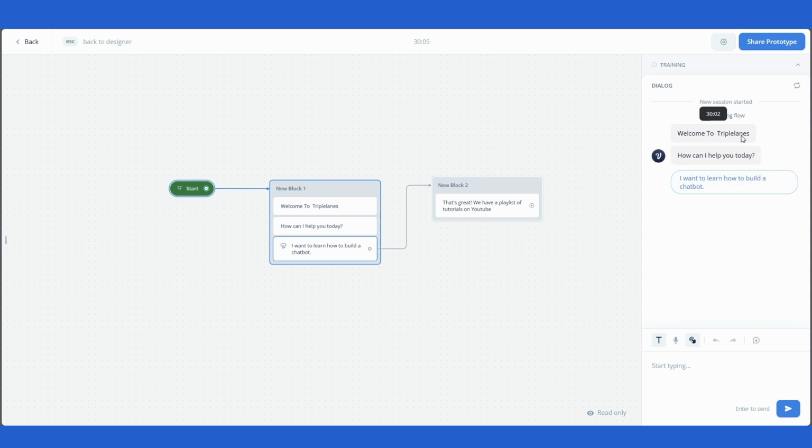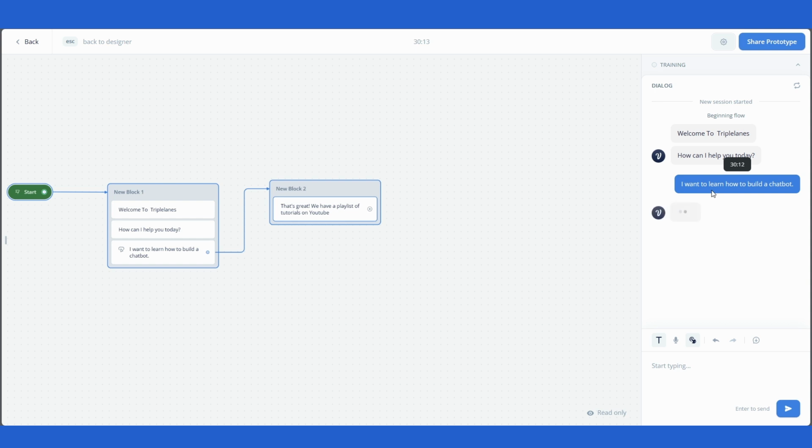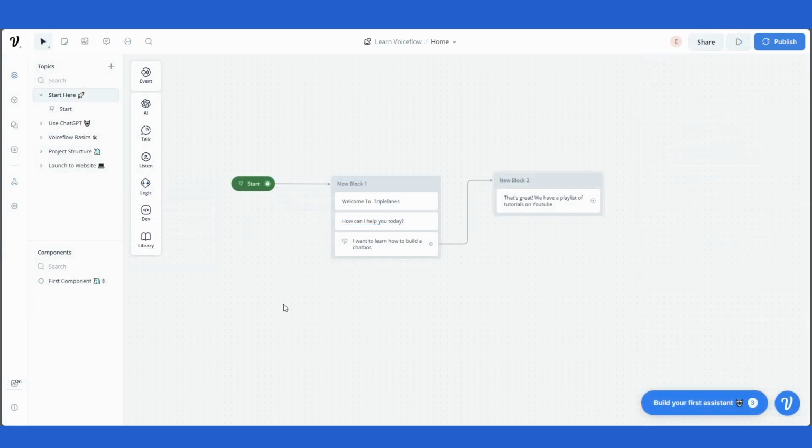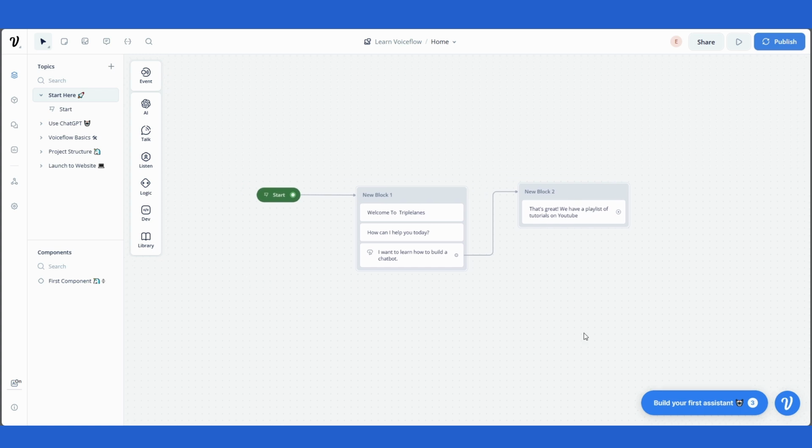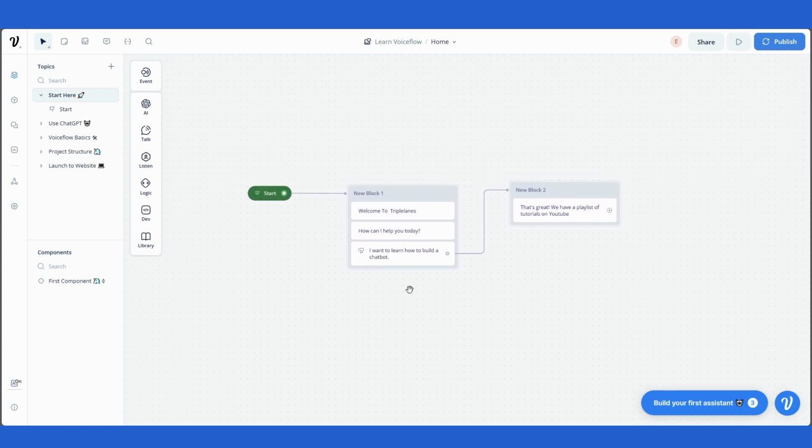There. So it will say, "Welcome to Triplelanes. How can I help you today?" And then we have our button. Now let's give that a test. There we go. So we've asked them how we can help them. We gave them an option. And then when a user clicks an option, it will return a result, which in this case is just a static response saying, "That's great. We have a playlist of tutorials on YouTube." And there you have it. That's really the basics. That's the building blocks of building your own chatbot.